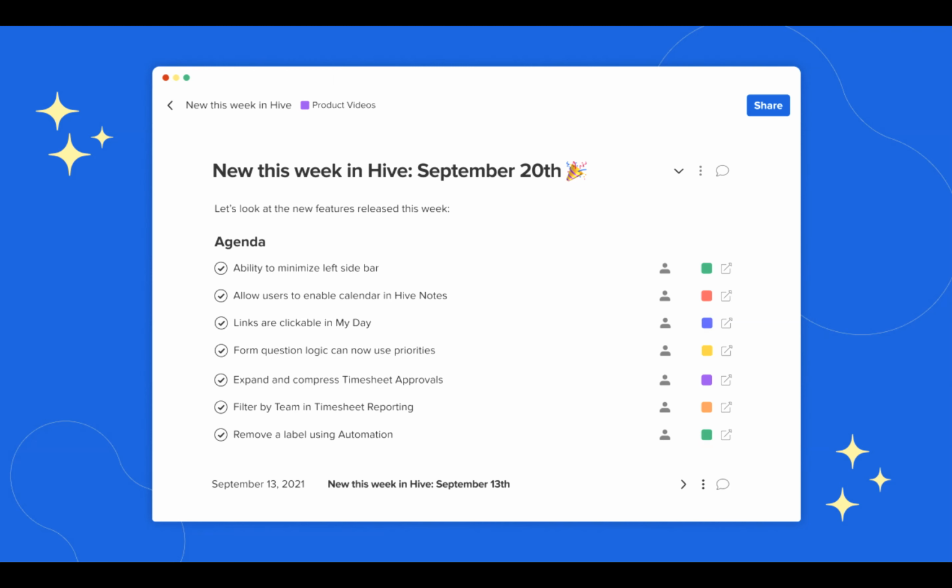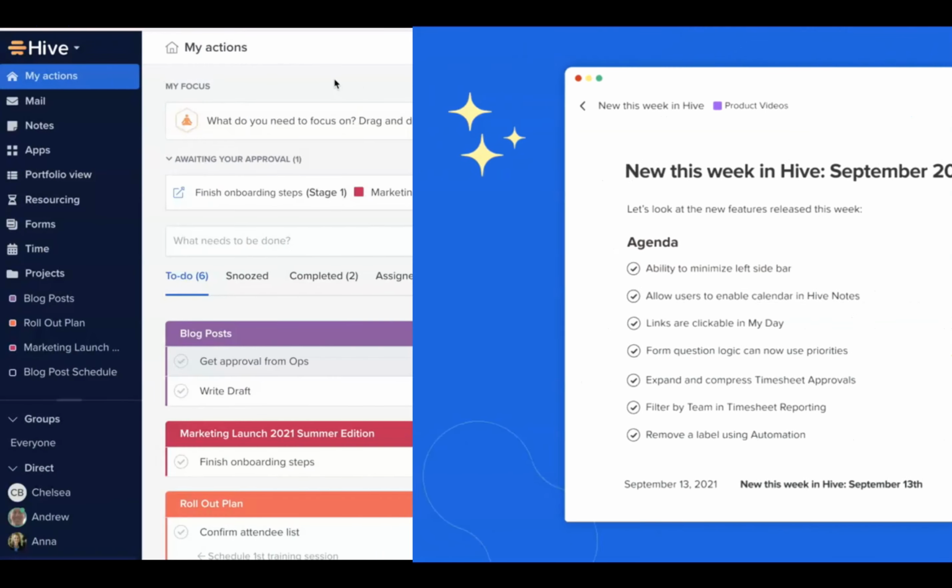When you're building your form, question logic can now use priorities. You can now expand and compress timesheet approvals, and also you can filter by team in timesheet reporting. And lastly, you can now remove a label using automation. Let's start with the first update.